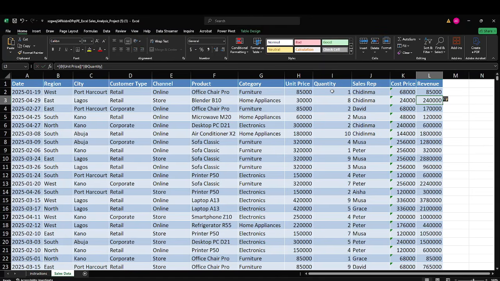Automatically Excel will multiply all the rows in the data set. It will calculate everything from the beginning till the end of where it has the figures. Now, we've done that for revenue. Then we have to go to COGS, which is the cost of goods sold.